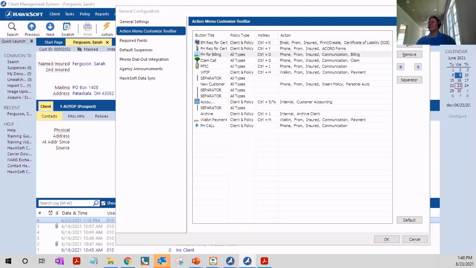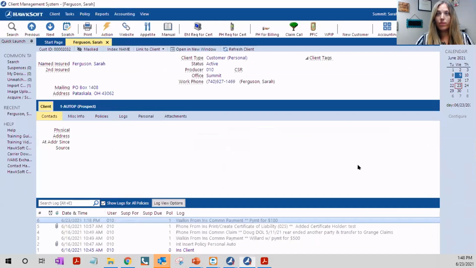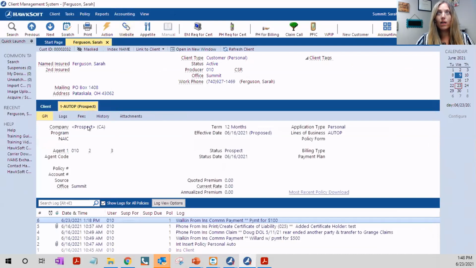One other question we had was as far as the communication menu, and I know I had trouble with this when I first joined HawkSoft 9 years ago. I'm like, okay, I added something in the communication menu. Why am I not seeing it there? Sarah, I think you know the reason for that is there's a lot of different communication menus based off of your policy type.